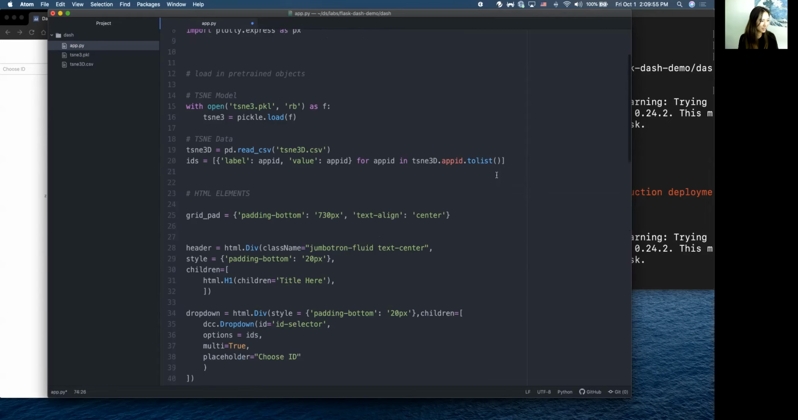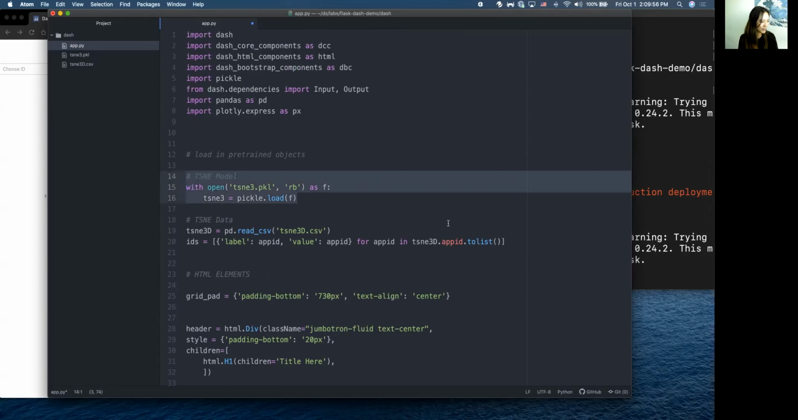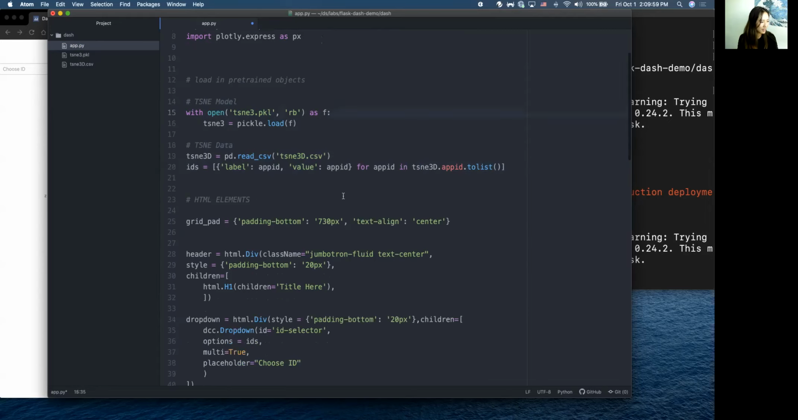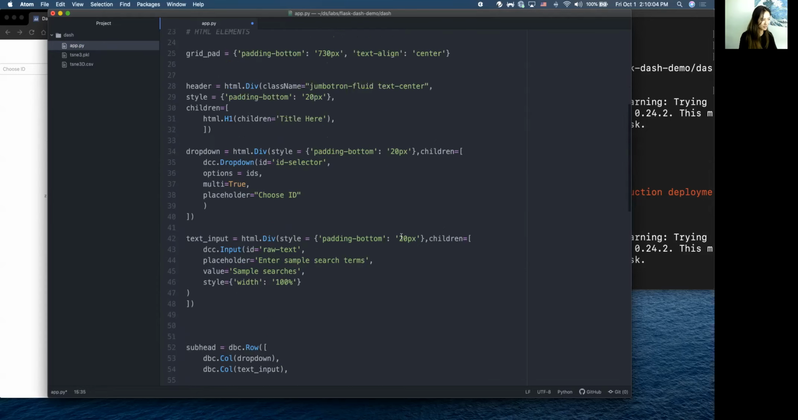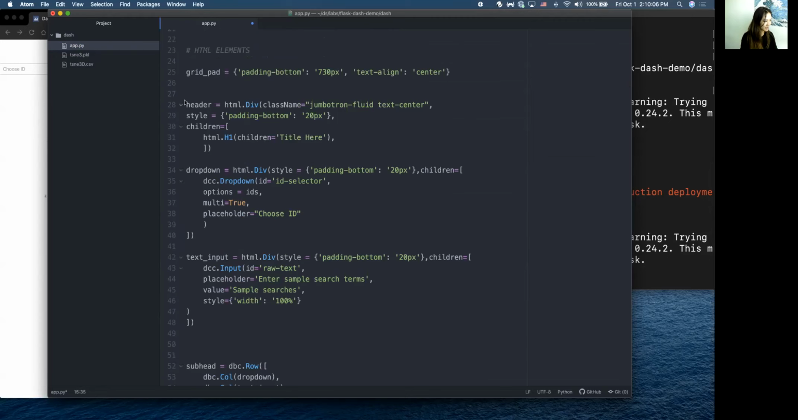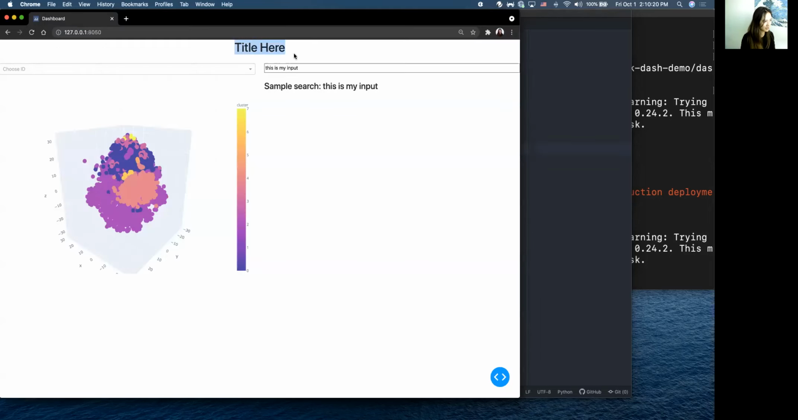So what I did here, I opened up my pickle file, opened my CSV file, and then defined my header and all these other things. So for example, I knew that my header is right over here. It has a style of padding at the bottom, and the only thing that it has is an HTML H1. H1 is basically title text, and that's what is rendering the title here.